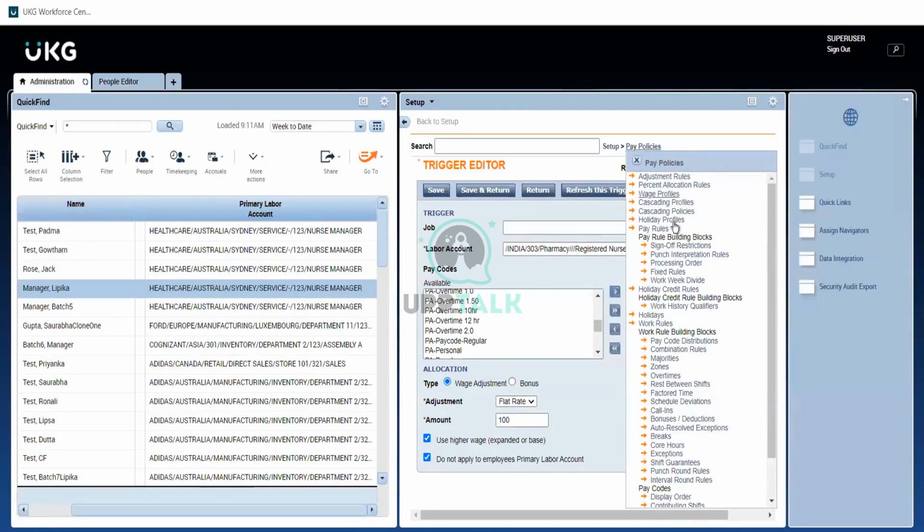So holiday profiles will be using it. In some companies, they might assign holidays through payrolls. Some companies will still use the holiday profiles to assign it. So there are two ways, but adjustment rule, personal allocation, wage profiles, these are very rarely used. And only from an interview prospect, you just need to know what it is. That's it.